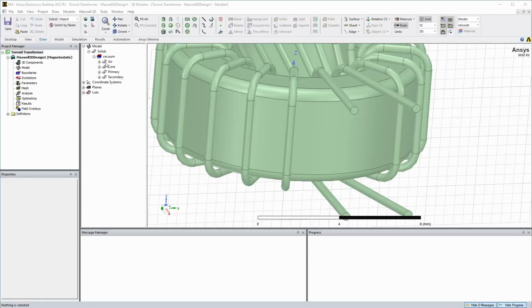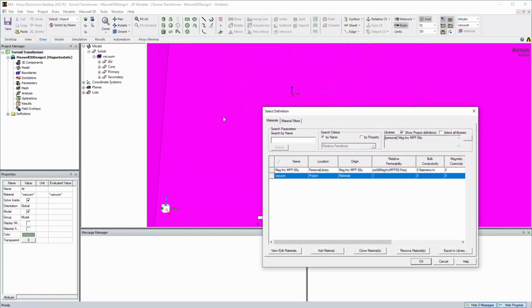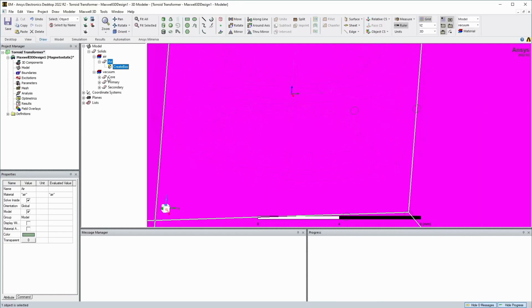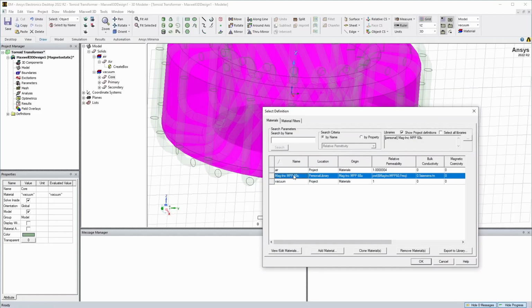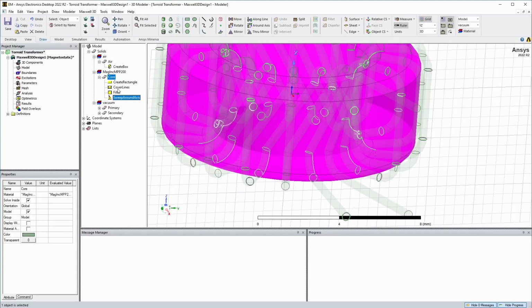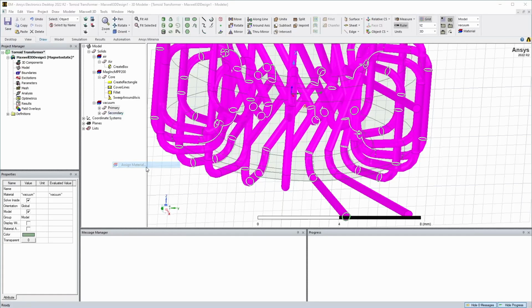Now we just want to assign the materials. So we can right click on this, assign materials. So here we're in this personal library. We want to get back to select all. We can select air for this one. For the core, we want to do this one that we've already defined previously. It's MPP 200. And for these guys, we want to do copper.